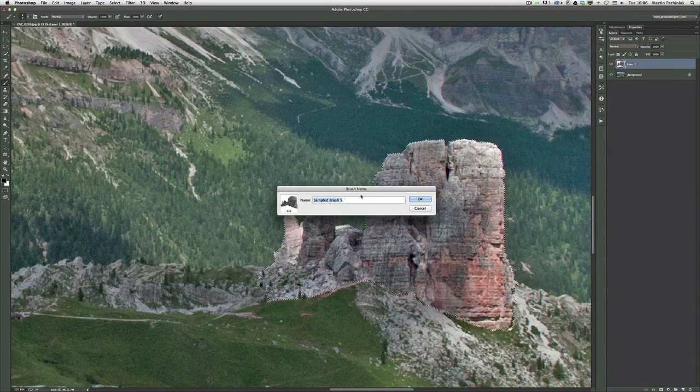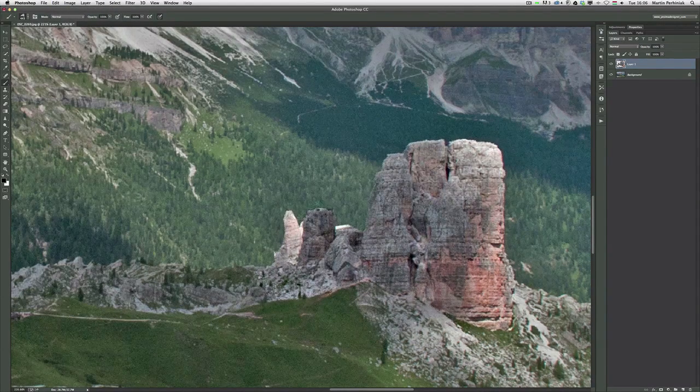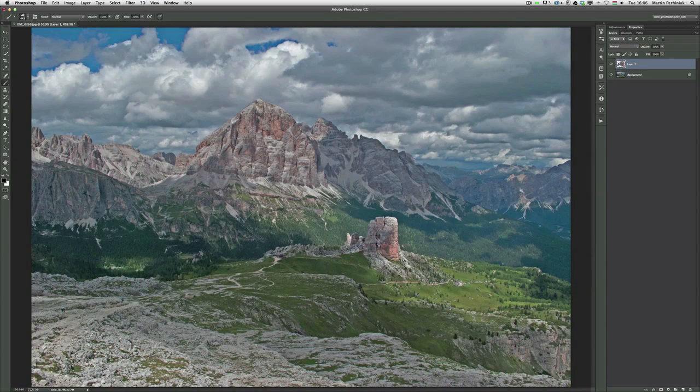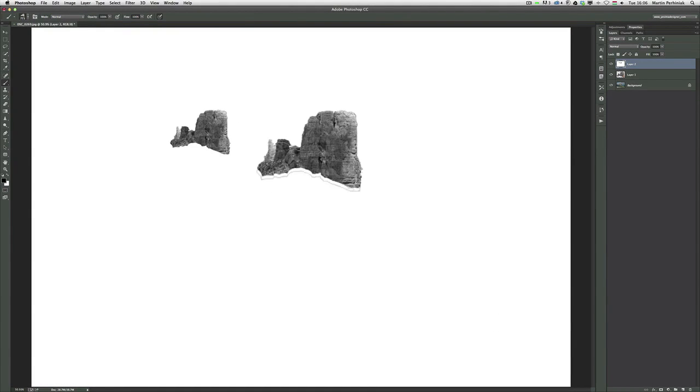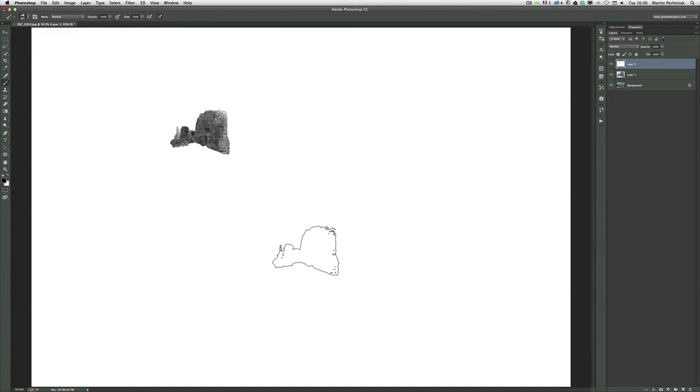Now that I have that, I can go to the edit menu and choose define brush preset. So I click on this and I can call this rocks. Now that we have the brush, we can create a new layer. I'm just going to create an empty new layer, fill it in with white. Let's test our brush. So that's how it looks. I can make it bigger, I can make it smaller. It's interesting, but it won't be enough to be able to use it properly.